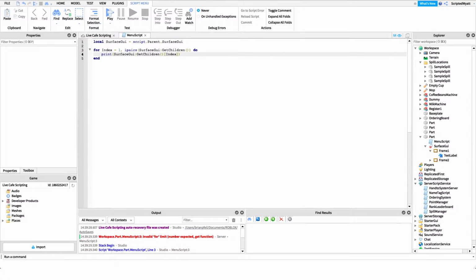Index, ipairs. Let me see. It's for i, v in pairs. Oh, key, value in ipairs. Okay, so it would be, so for index comma value, so index, and then we want to get the frame. Okay, wait.